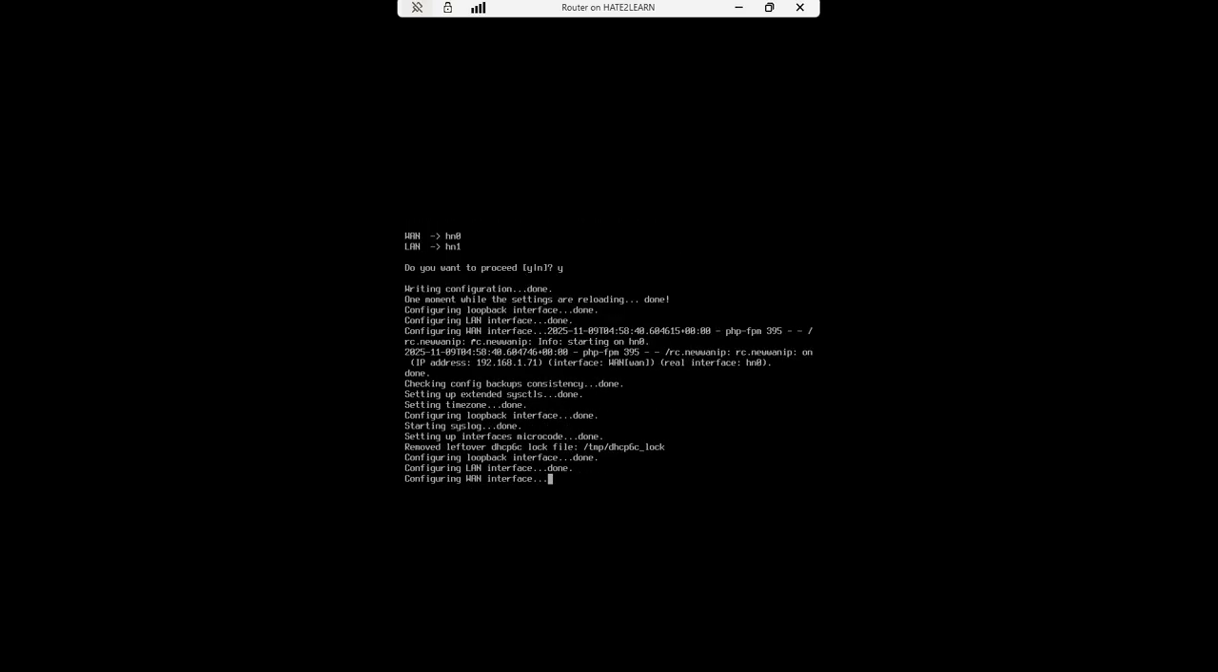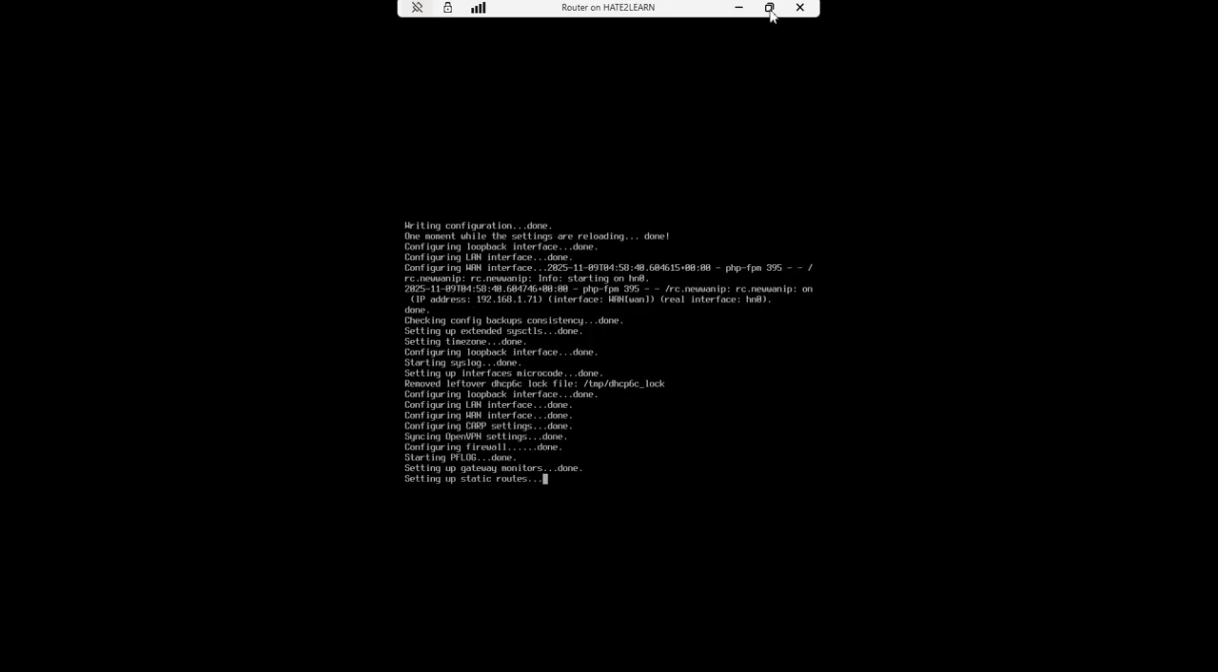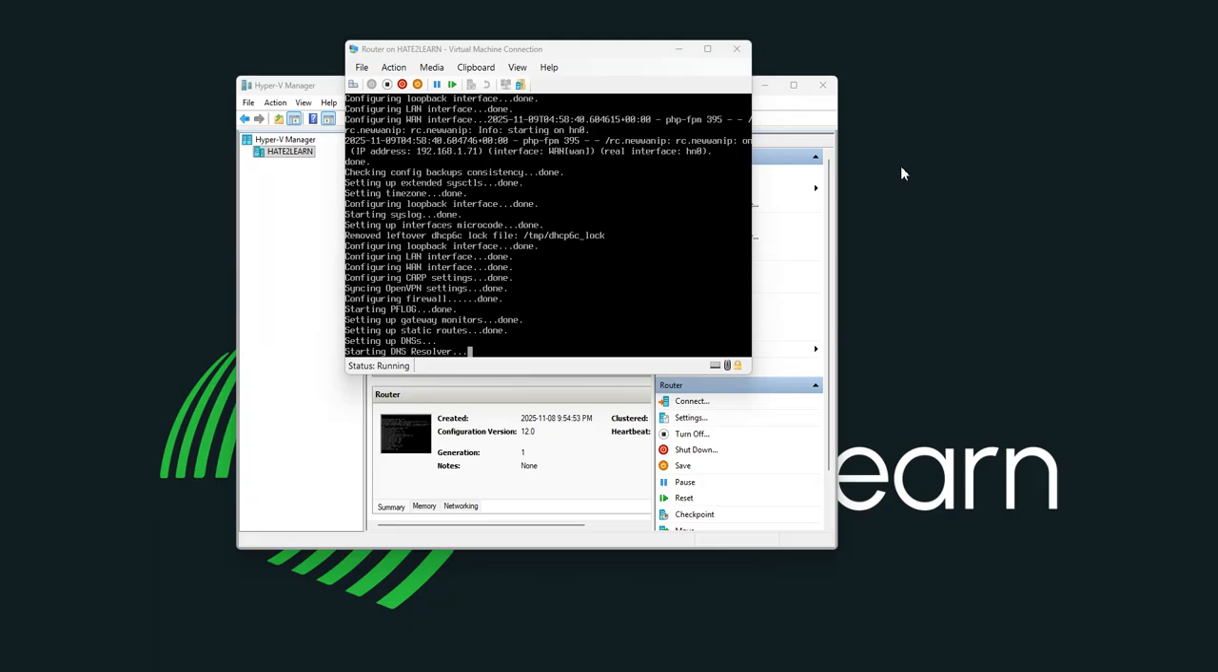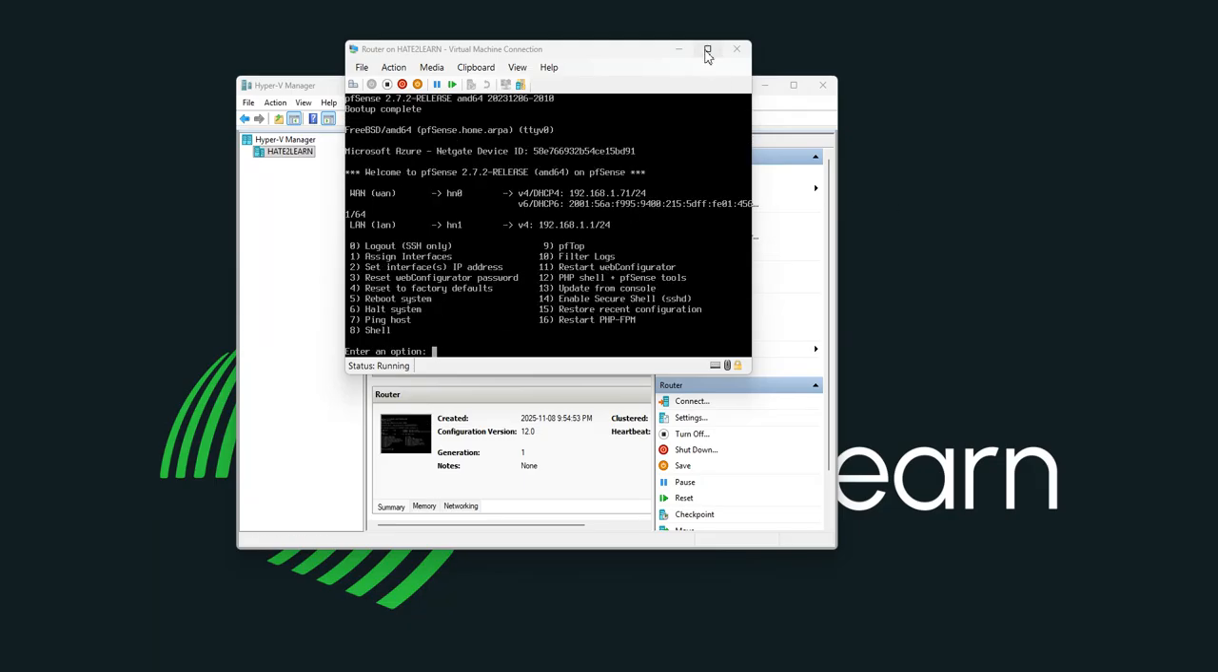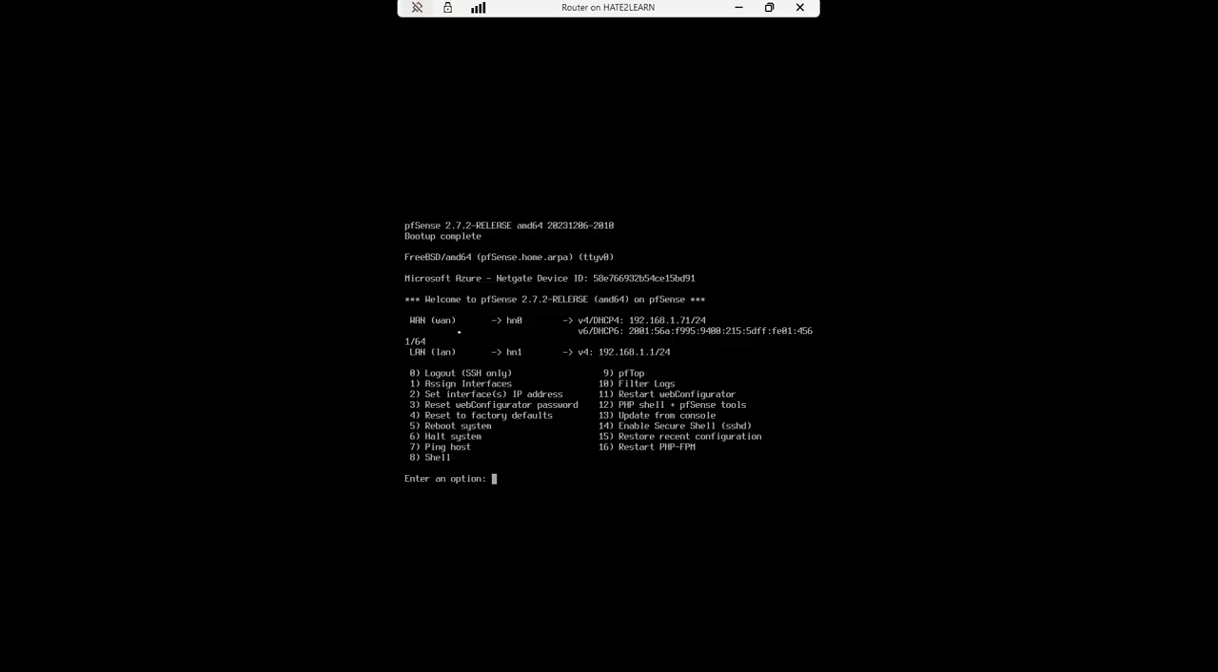Wait for a few seconds, probably a minute or two. I'll pause the video. Alright, it's ready. So here you can see WAN interface has been set up by DHCP and LAN interface is also set up. We need to change the IP address of LAN, give it a static IP address and a different subnet. Also, we don't need to do anything with WAN.